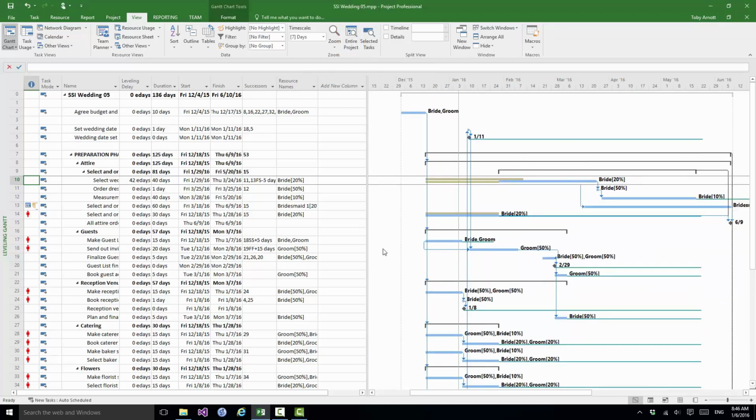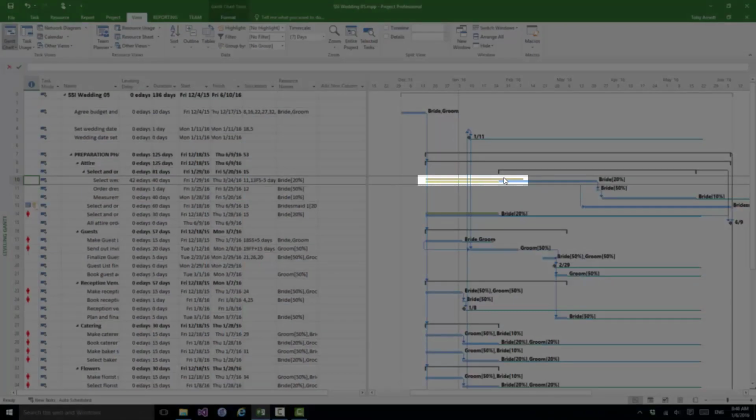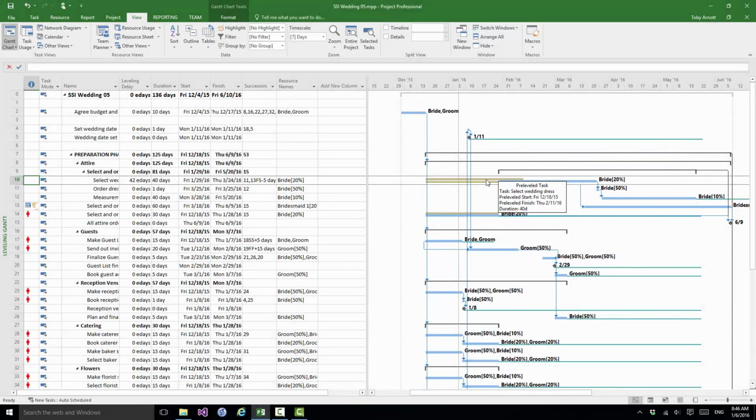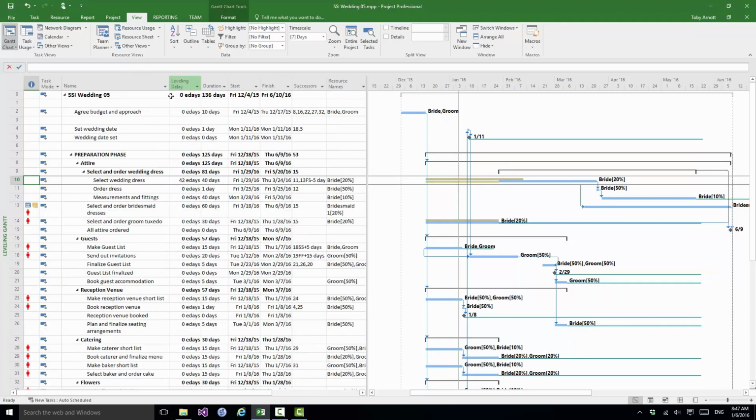And you note in particular this little coloured bar here against select wedding dress. That bar represents the leveling delay, the amount of delay that was added to that when we did the manual leveling just now. And we have in fact a set of tools to handle leveling delays. Now before I use one of those tools, look at the table on the left. Let me just make the name column a little bit wider.